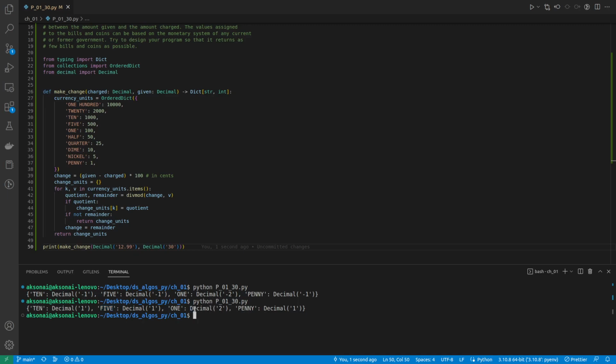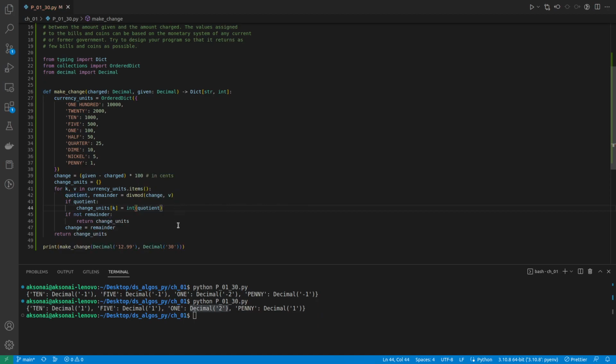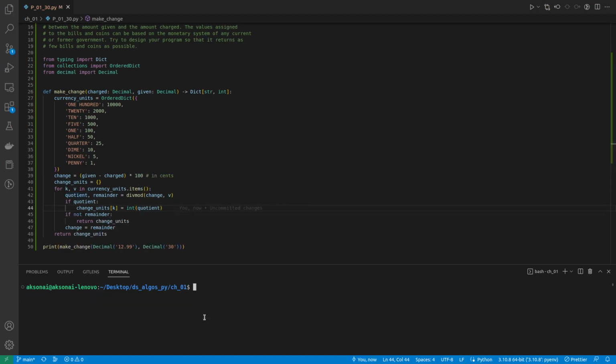But I don't want to see the number of bills as a decimal, so I'm going to convert it into an integer. Okay, so if I run it again, I get one $10 bill, one $5 bill, two $1 bills, and 1 penny. And that's it for this exercise.